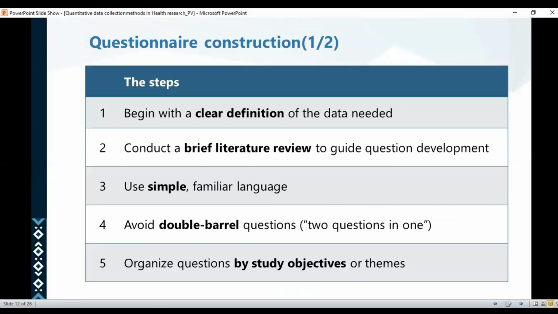Now, how do you construct a good questionnaire? After you've picked your research topic, after deciding that this is the quantitative data collection tool you want to use, how do you construct this questionnaire so that you're going to collect your data appropriately? First, you are supposed to begin by having a clear definition of the data needed. You're supposed to know what you want to collect in the field. You're supposed to know who your study participants are before you are designing your questionnaire.